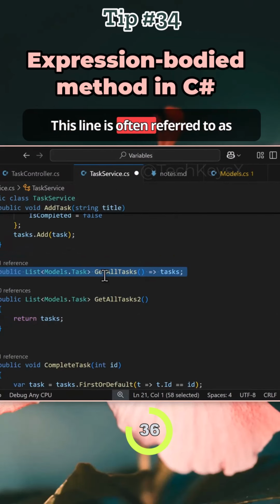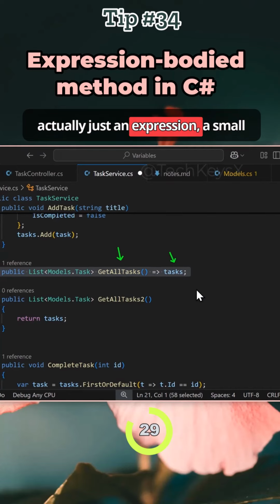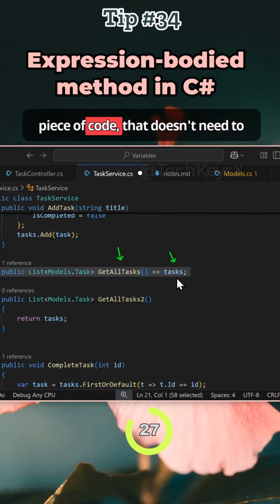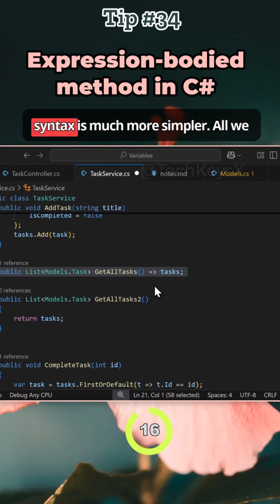This line is often referred to as an expression-bodied method, because this is a method and its body is actually just an expression, a small piece of code that doesn't need to expand over multiple lines. As you can see, this would have been a waste of time because we had to write a return statement, declare the method like this, and add the curly braces here, while here the syntax is much simpler.